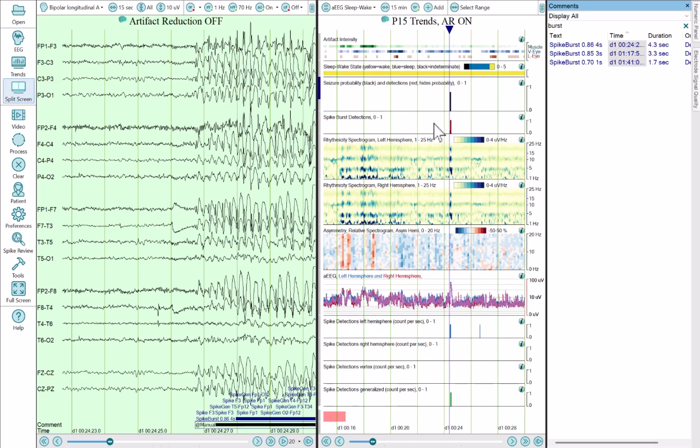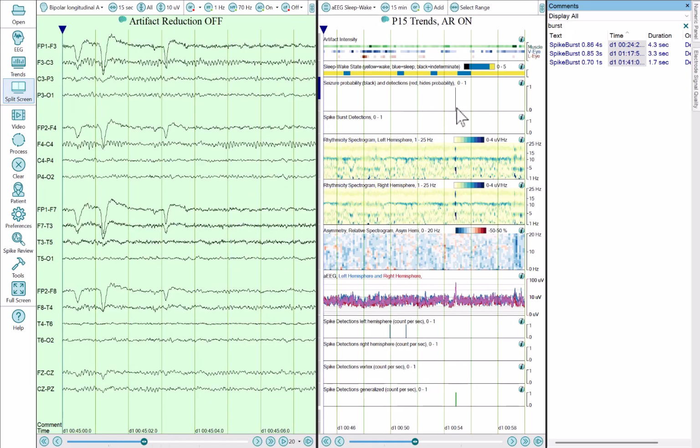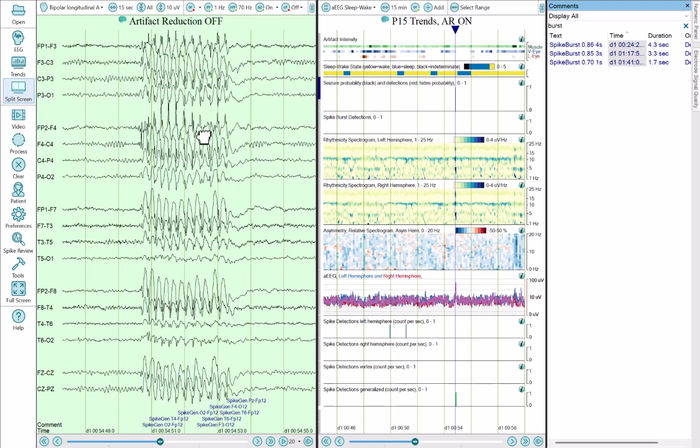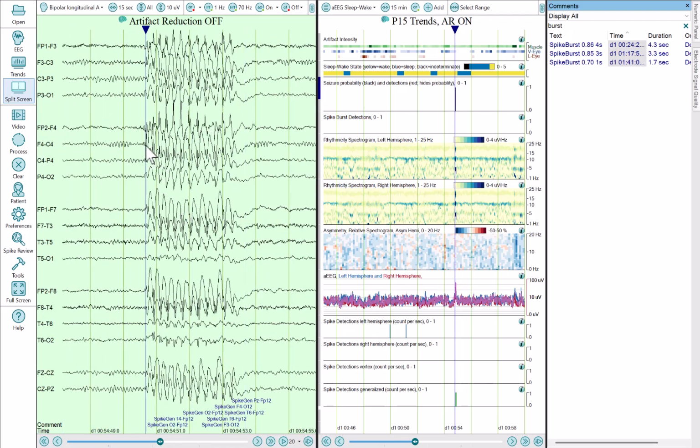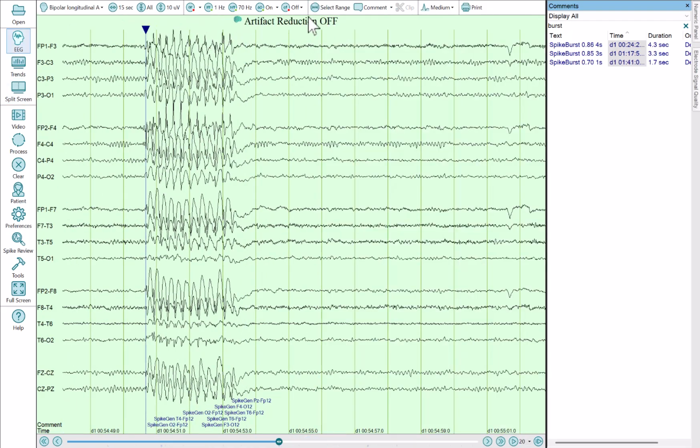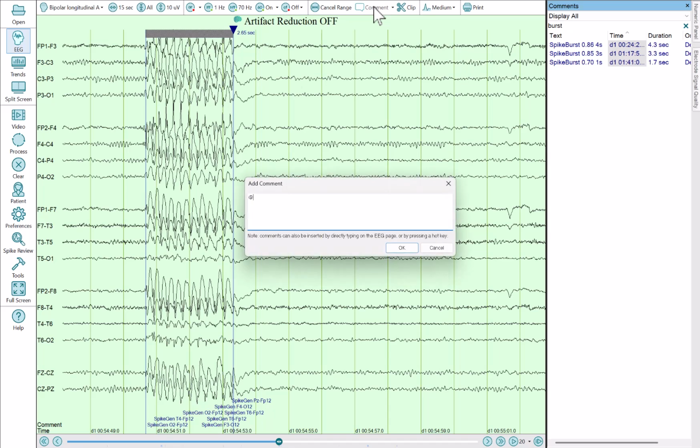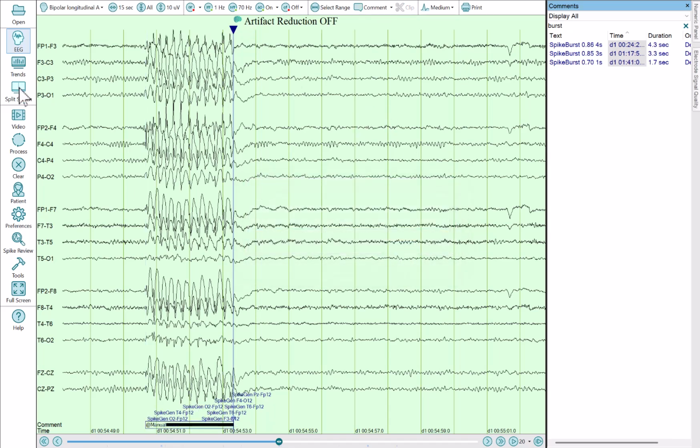Go back to the trends. This is a shorter one. I haven't marked this one, but you get the idea. Select range, and again, use whatever criteria you want to mark onset and offset. Okay, we get the point of marking that.